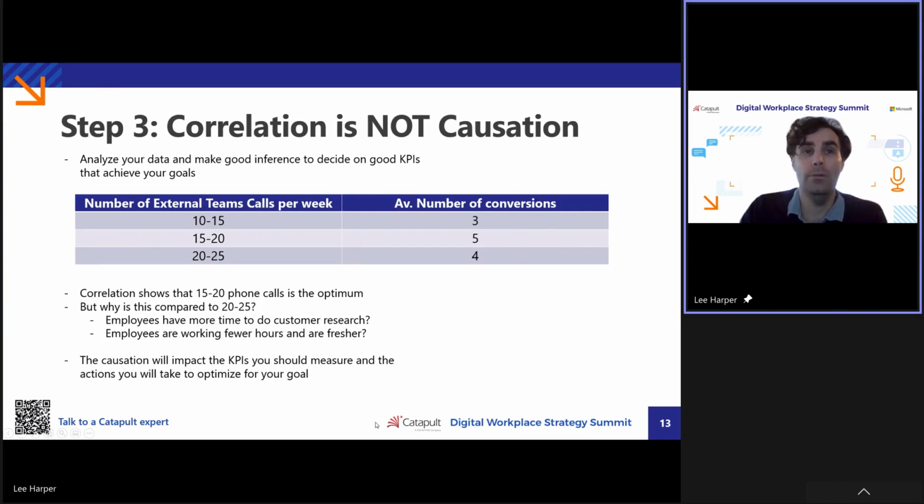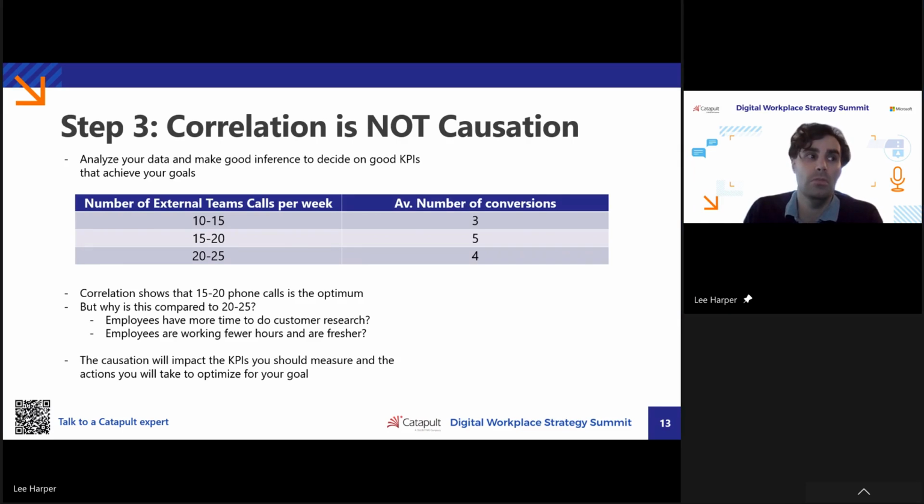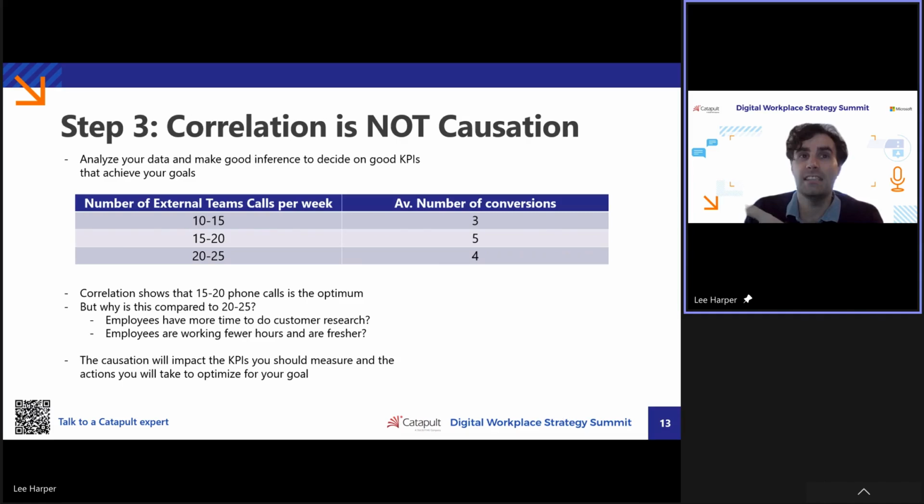Step 3, and this is one that people often get tripped up by: correlation is not causation. Okay, so we want to analyze our data and make good inference on what we're doing. But it's very easy to say, well, this is true, and hence we'll do this blanket thing across the organization. That may not be quite the right thing to do.